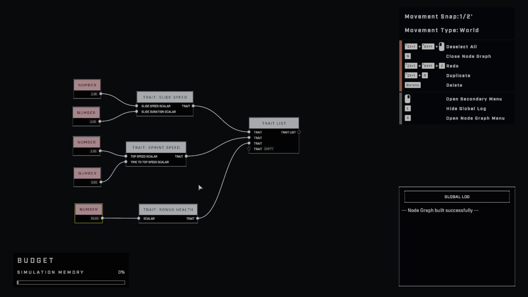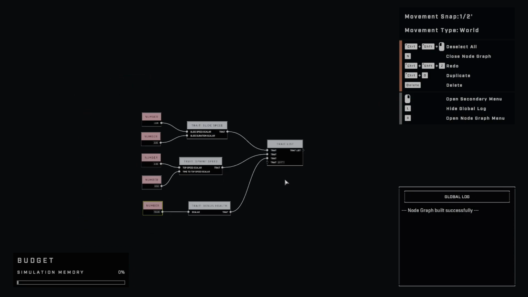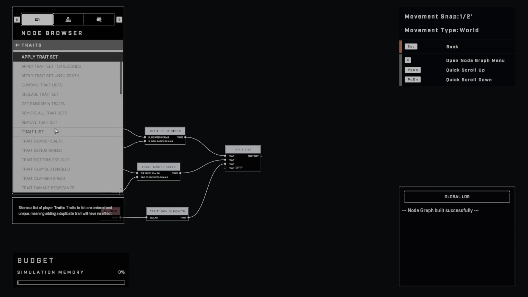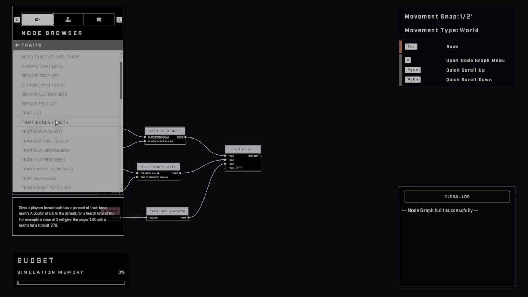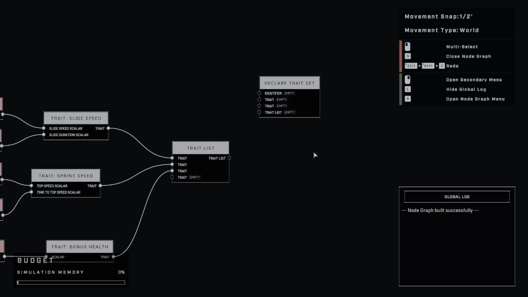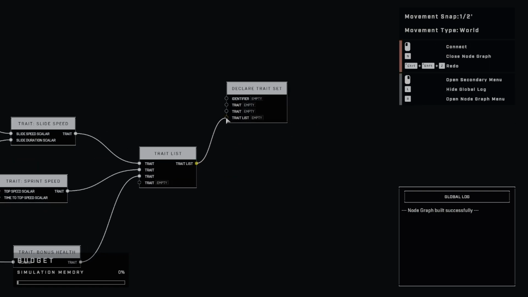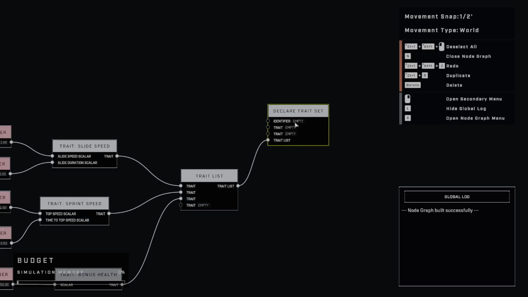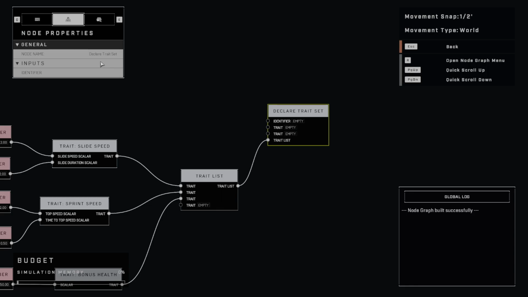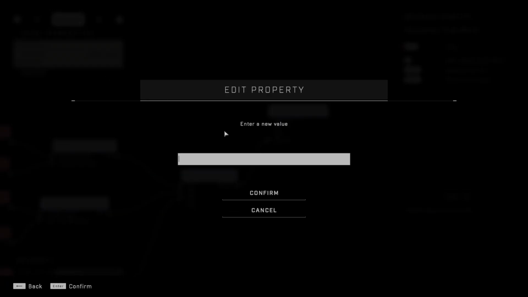So, okay, we've got this trait list, and we still need to declare it, so we need to give it a name. So we're going to do declare trait set. So we have trait sets here, which are the named instances of these traits. So I'm going to go ahead and get this identifier here, and I'm going to give this a name. Since this is a trait set, I'm going to do traits and then special traits.